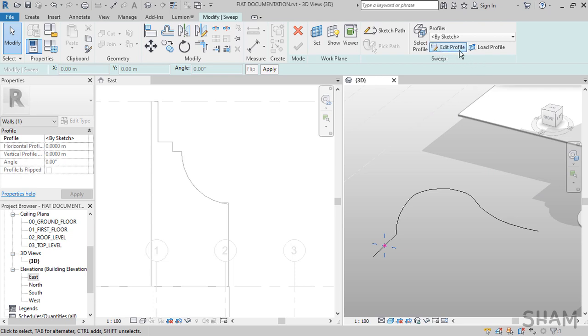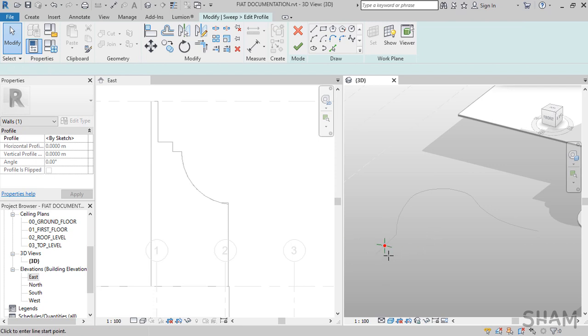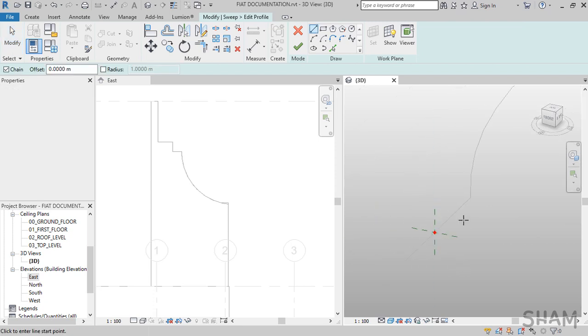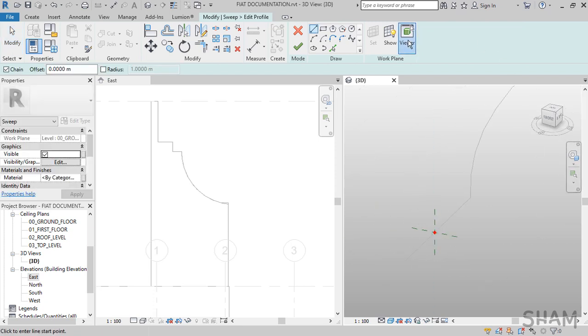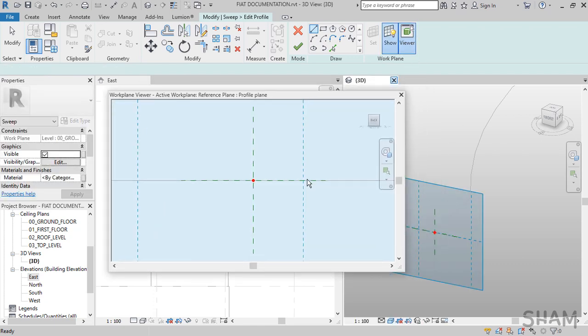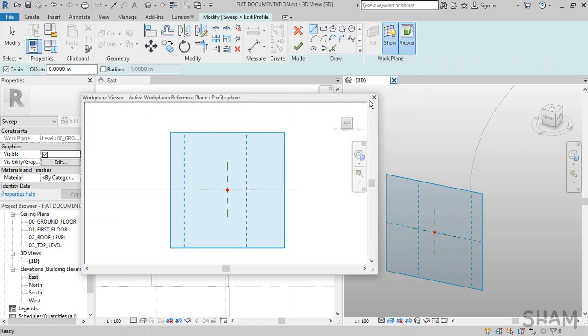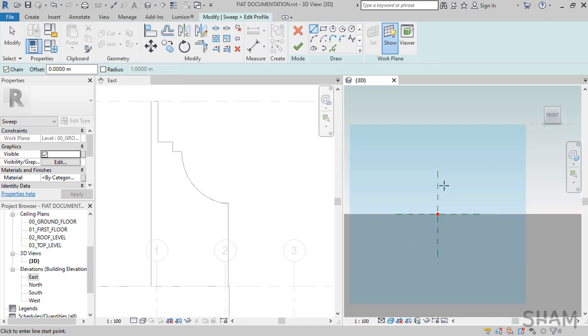To create the profile, you have different options. Either you can create it like we did for the path by sketching in here, or if you have already created a profile, you can load it using this icon. For me, I will sketch it, so I will choose edit profile. If this plane is somehow at an acute angle and is difficult for you to see, click viewer, and this brings you a small window that puts the plane at an elevation. So let's create a wall that tapers as we go up.